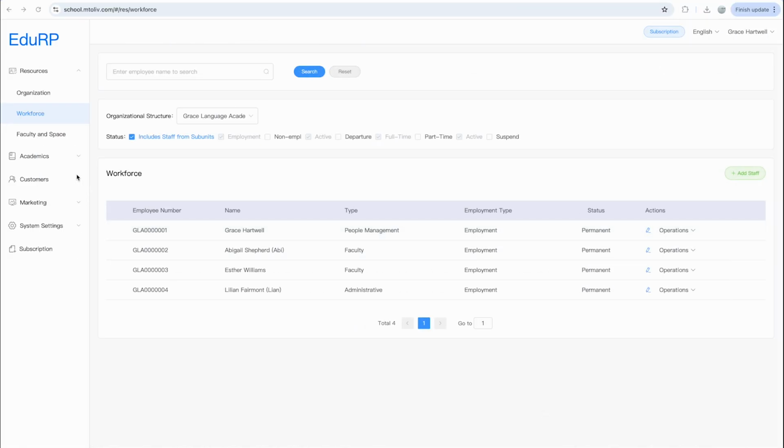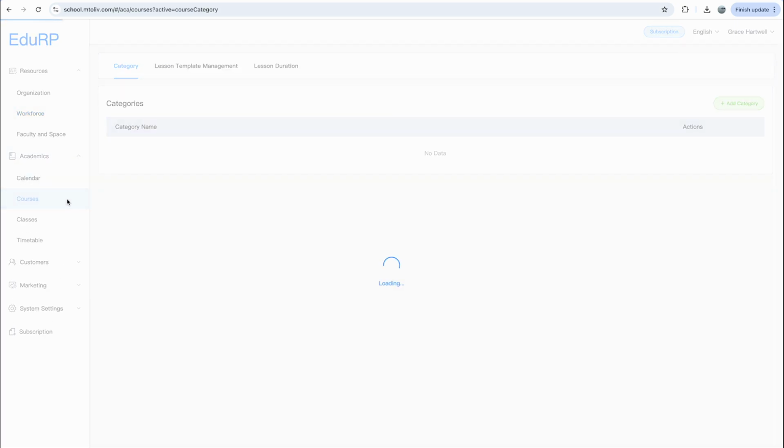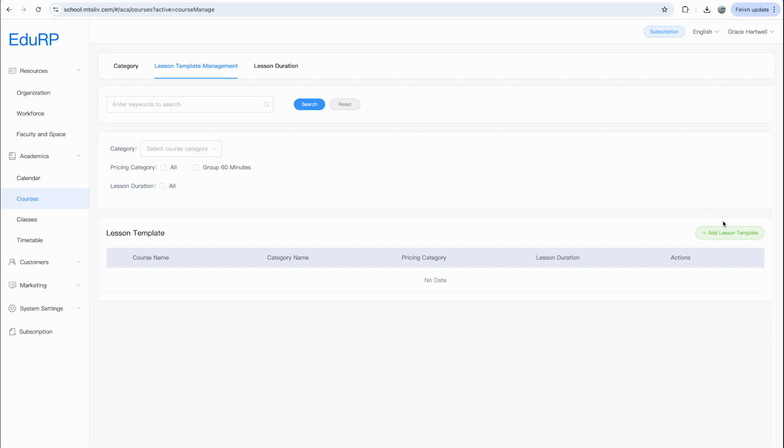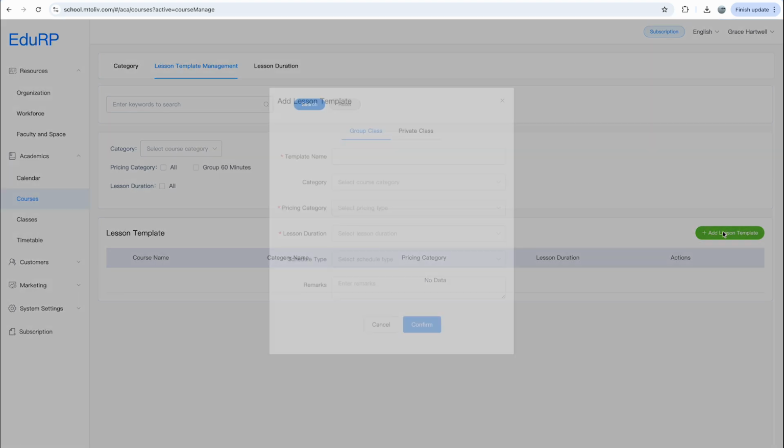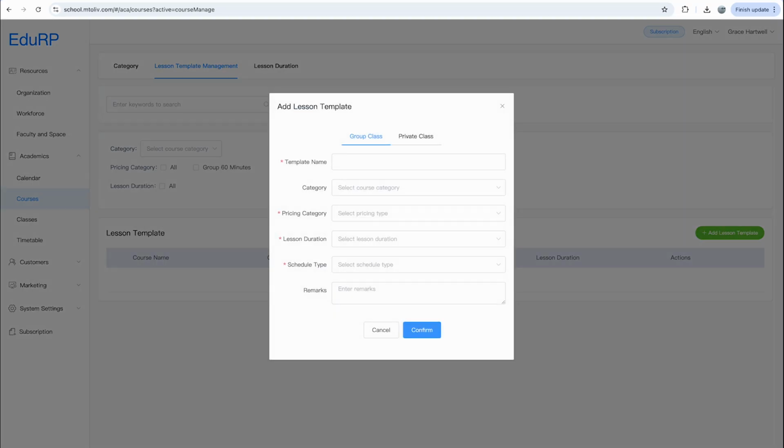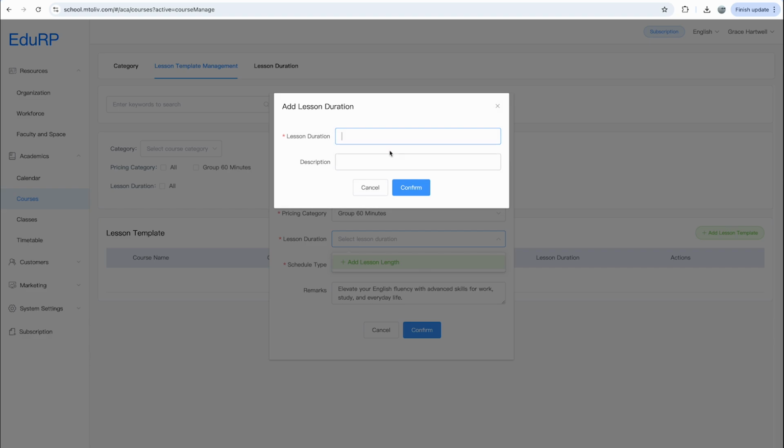Before diving into resource management, there's one more fundamental aspect to define: the courses we plan to offer. In the academic section under courses, you'll find category management and lesson template management. Lesson templates play a crucial role in resource management, class offerings, and pricing. They serve as the blueprint for creating classes and determining which faculty and facility resources are required.